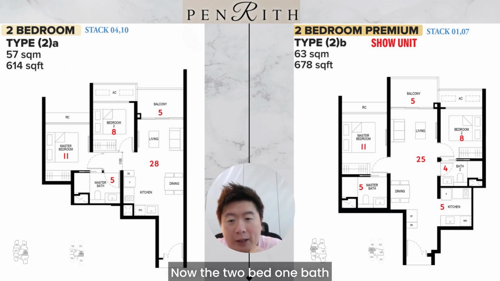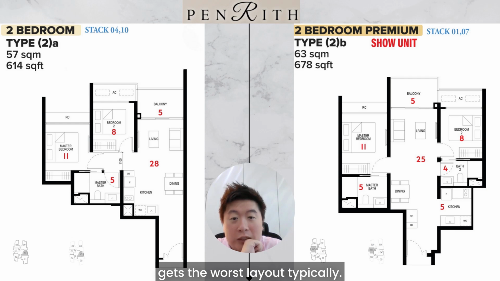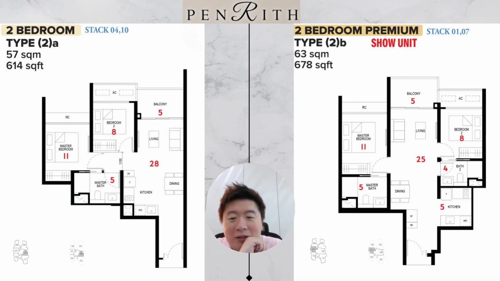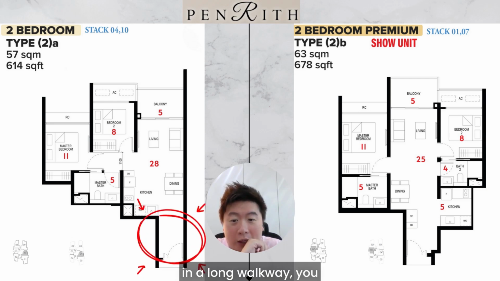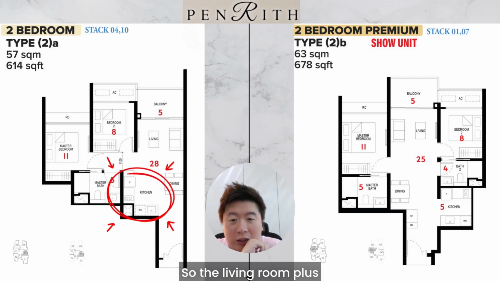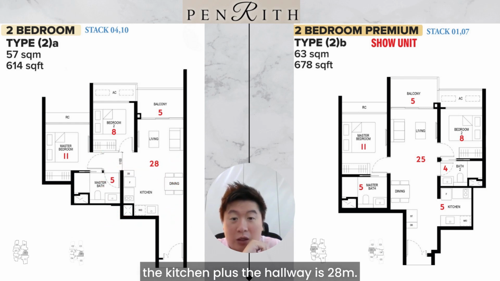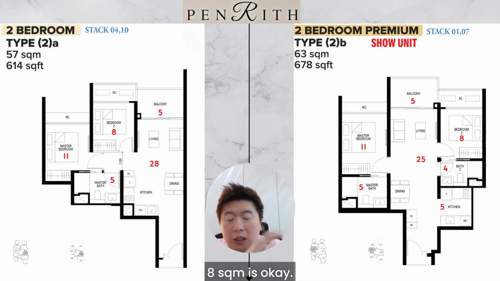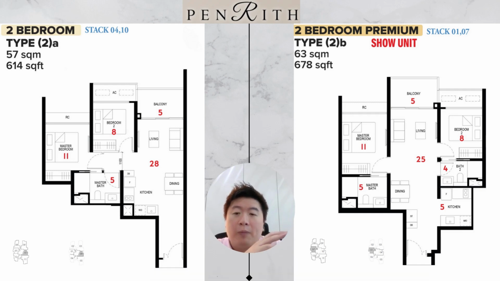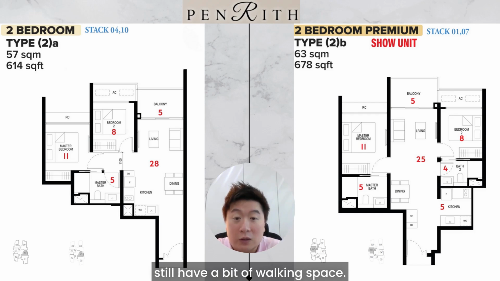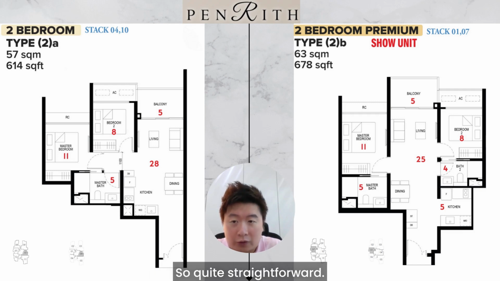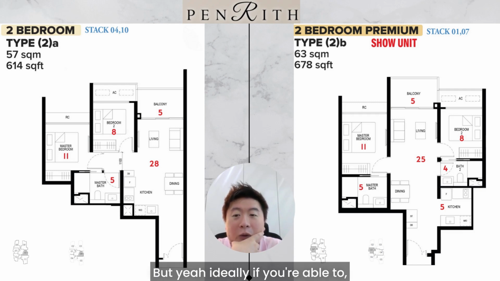Now, the 2 bed, 1 bath, obviously, is usually the one that gets the worst layout typically. So you have wasted space here in a long walkway. You have an open kitchen here. So the living room plus the kitchen plus the walkway is 28 square meters. Balcony 5 square meters, bedroom 8 square meters. 8 square meters is okay. 8 square meters is like the bare minimum to put a queen size bed and yet still have a bit of walking space. And master is 11, master bath 5. So quite straightforward.